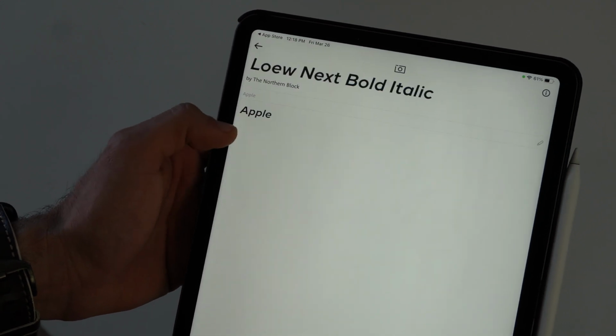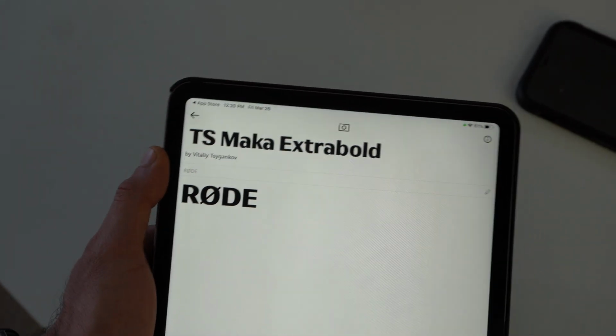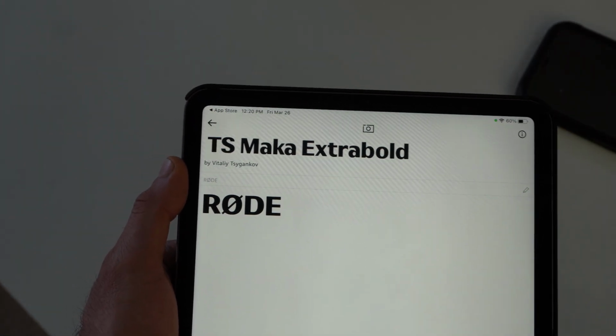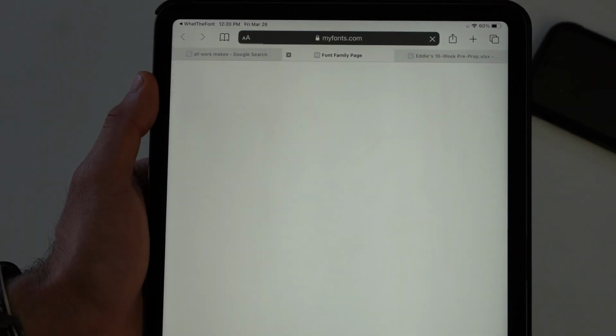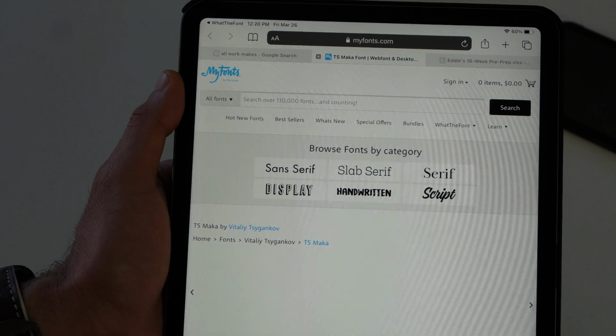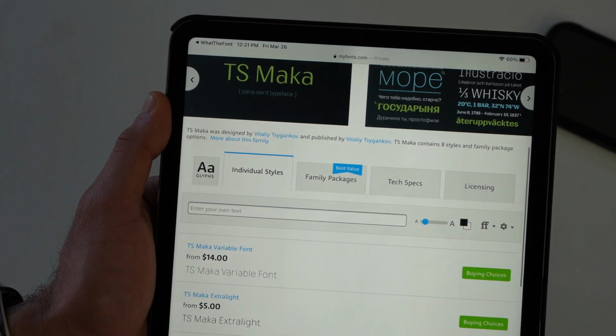So this allows you to identify fonts instead of Googling and spending hours trying to search for the font that you saw. This application will basically do it all for you. You have the name right here, and now you could simply go on Google, see if you could download it on your iPad or on your computer and install it on your device that way.